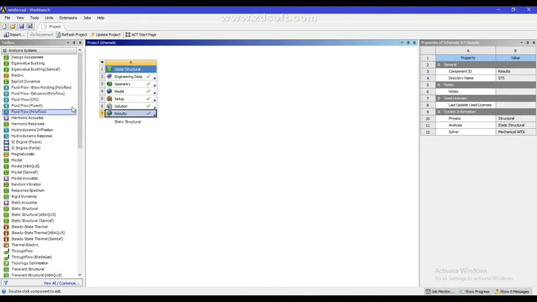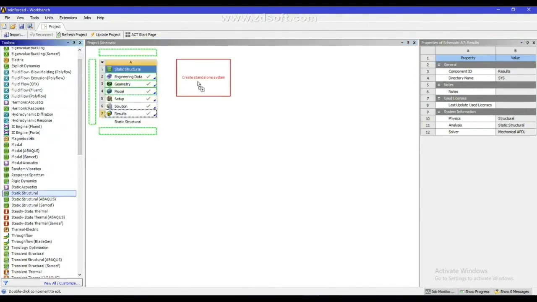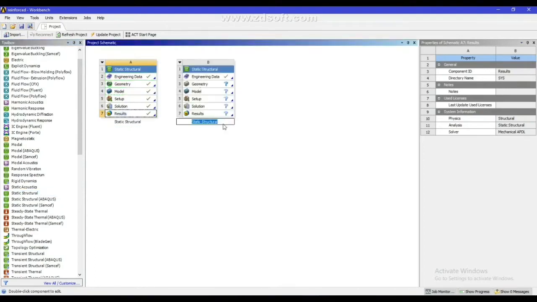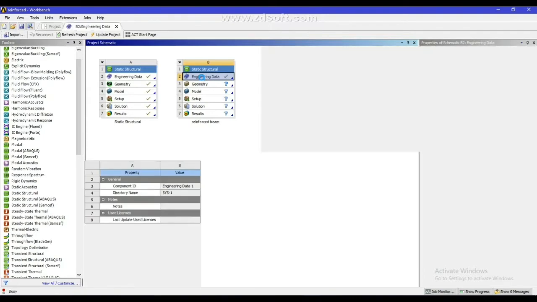To start with such an analysis, we have to drag this static structural into the project schematic window. Once it is open, let us rename this reinforced beam. And then let us open this engineering data source to select the material for the analysis.